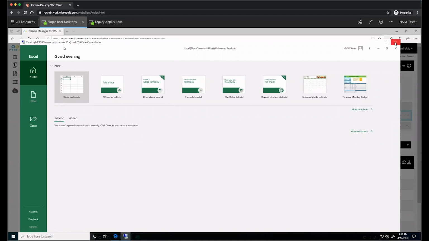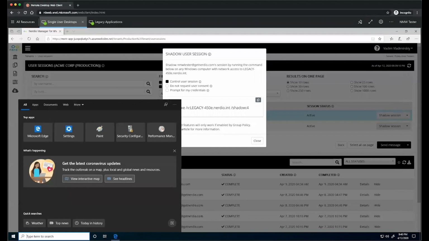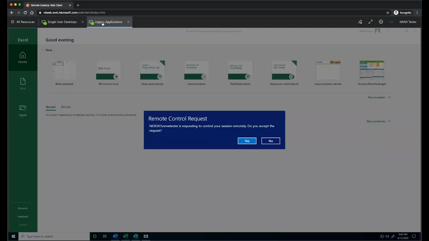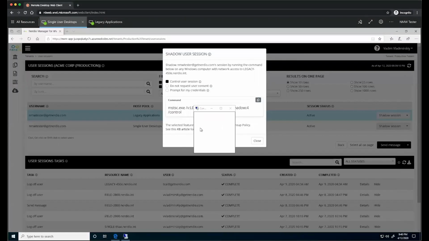Now let's see what's going to happen if I want to actually remotely control that session. So let's close out of this one, and let's check the box that says control user session. This is going to modify the command slightly. I'm going to copy that command and again paste it into my run box. I will then get another request. This time it says remote control request rather than a view request. I'm going to accept that request, and this is going to come up on my screen in just a few seconds.